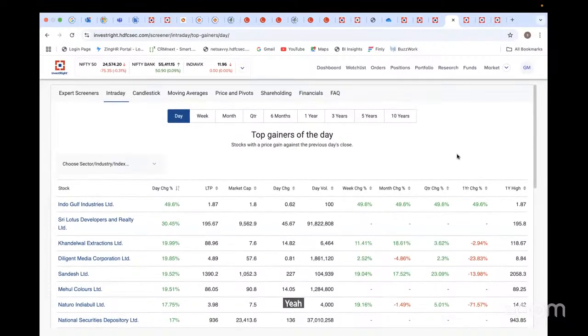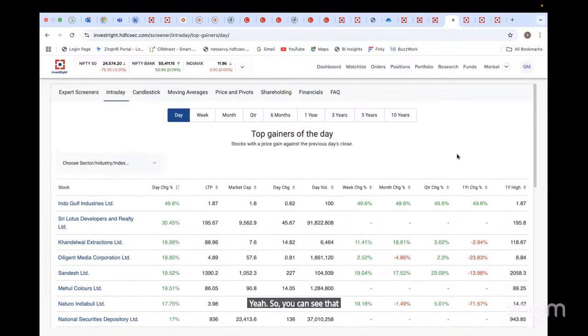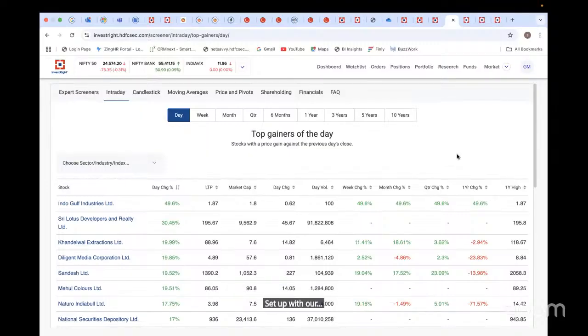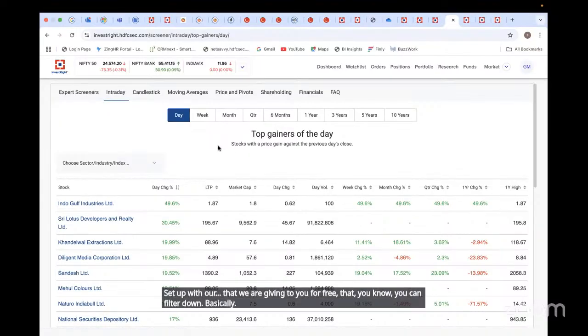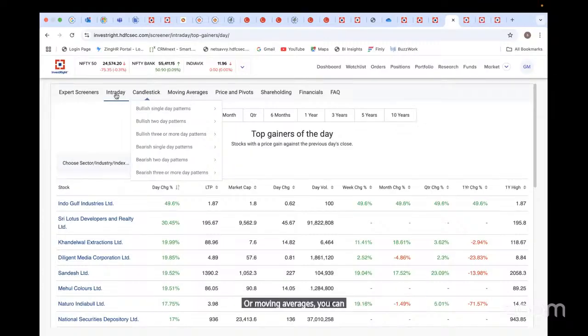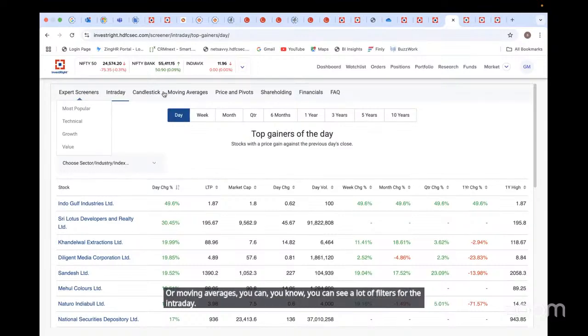Yeah, so you can see that you must have explored some of the platforms which are individual to the screeners, right? So this is a similar setup that we are giving to you for free. This is a kind of screener where you can filter down the stocks based on some candlestick patterns or moving averages.